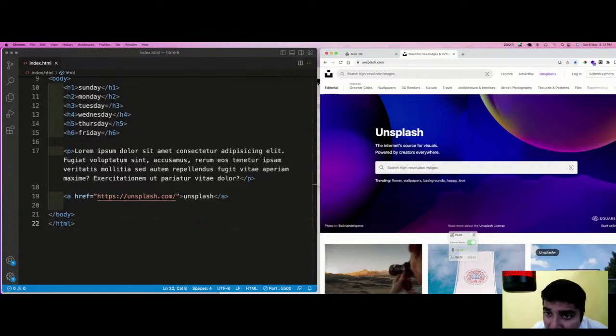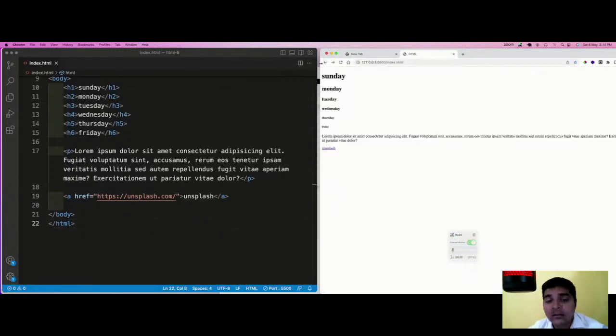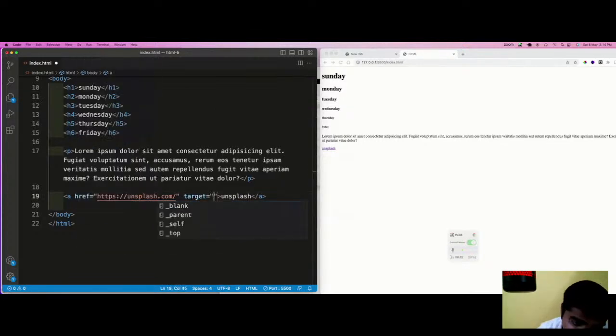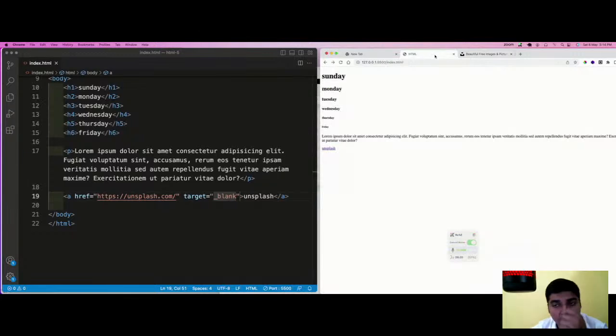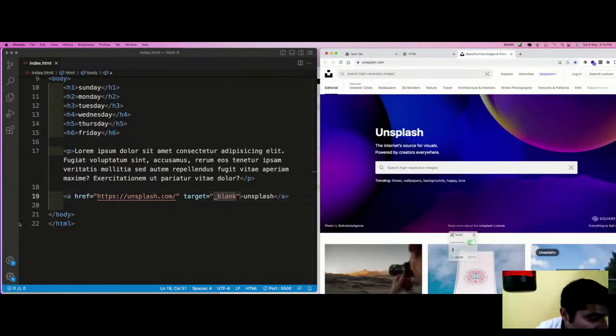So my current tab is not here currently. You see here, only two tabs are there. So for this, what I do here, I use a property which is called target equals underscore blank. Now once I click it here, what will happen? See, my current tab remains open and I will be redirected to a new tab. So that is how this goes live.